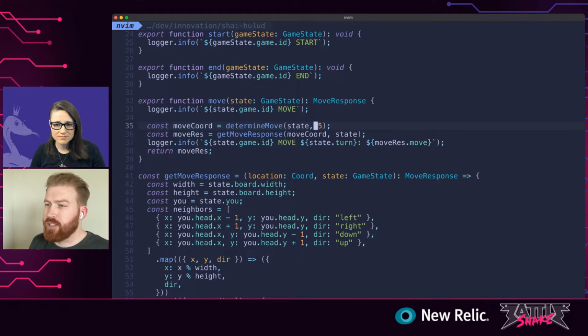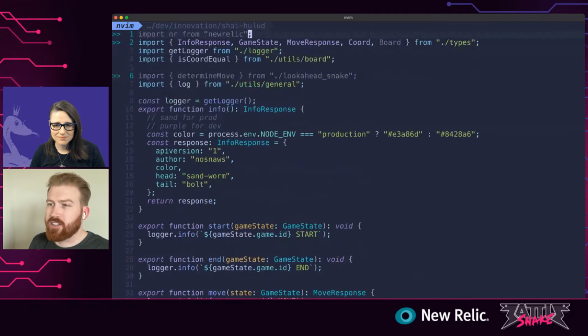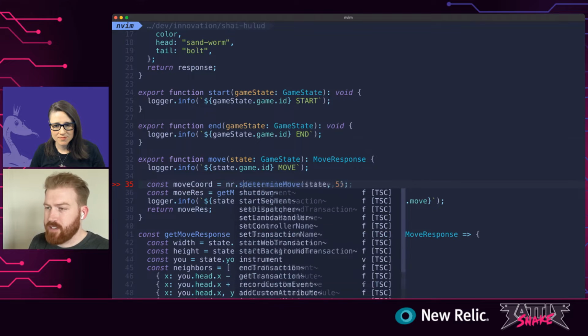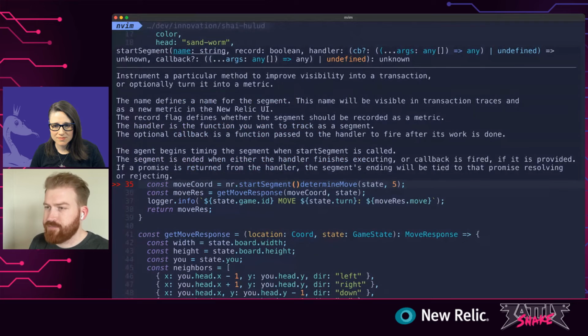And so what we're going to do is add one of those segments in here. So we can do New Relic, make sure I actually imported that. I imported it as NR. Cool. So what we can just do is this: nr.startSegment. And then this is going to take in a name for the segment. So in this case, we're going to call it determine move.